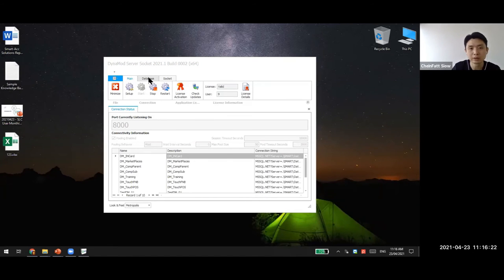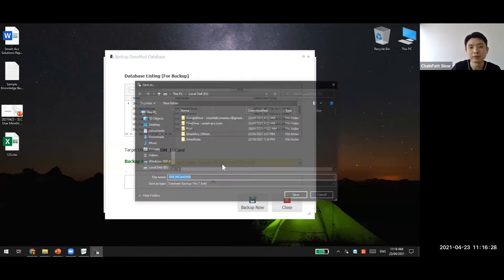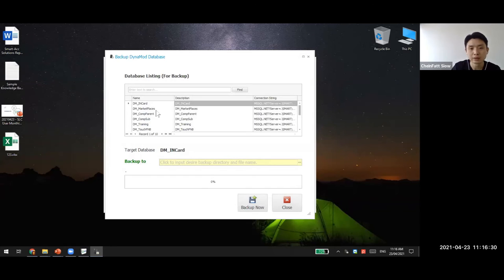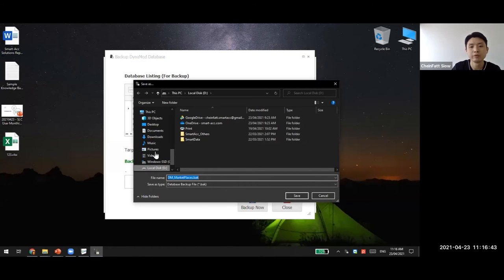Here you can see the database. Then you click backup. You select the database which you want to backup. After you select, you will see the database name here, the target database. Then you set where you want to save it. If you want to save at your D drive, then you just save it.